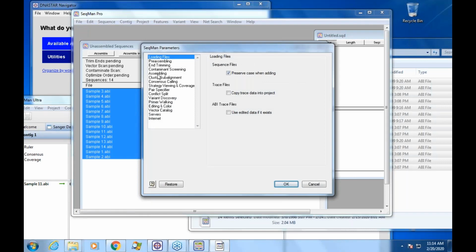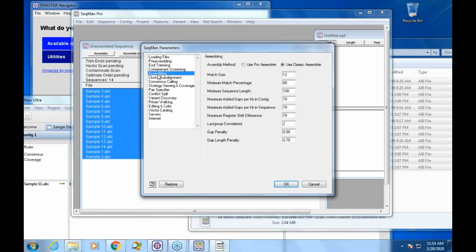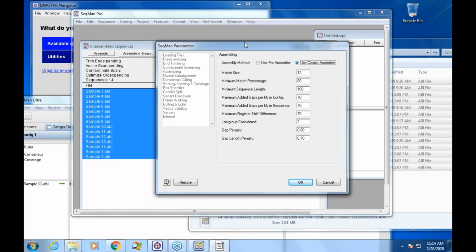And when I've done webinars with customers in the past, a lot of times they didn't find this particular location, but this is really where the stringency is set for the assembly. Things like match percentage and match size are probably the two most important. And there's the old classic assembler and the newer SeqMan assembler called the Pro assembler. So there's actually two different algorithms with slightly different parameters. And we have the latest SeqMan engine de novo assembler, which is pretty similar, produces very similar results, but it's got quite a bit higher capacity to these assemblers.